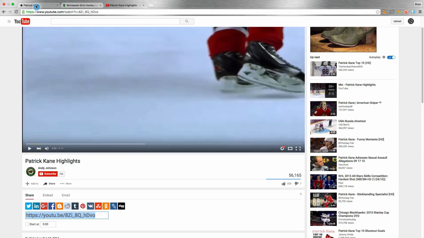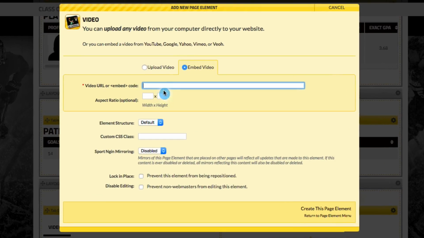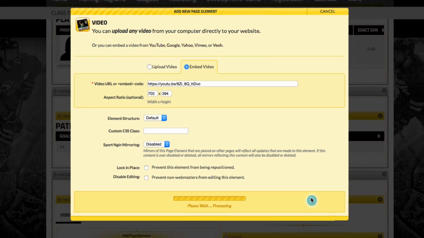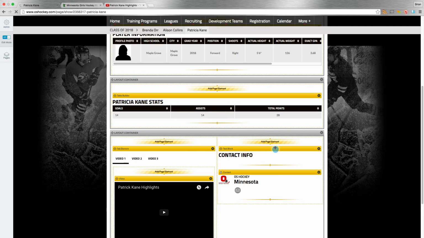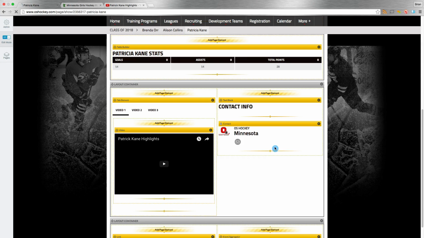We'll go back over to Patricia Kane's page, and we will paste in that share URL. We can also adjust the height and the width to eliminate as much black as we can, top and bottom. I've found that 700 by 394 is a good height and width. You don't necessarily have to enter this aspect ratio. It is optional. Then we can select create this page element. And there you see is our video. If we select play, the video will play.